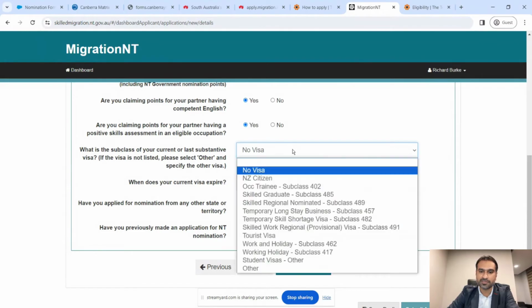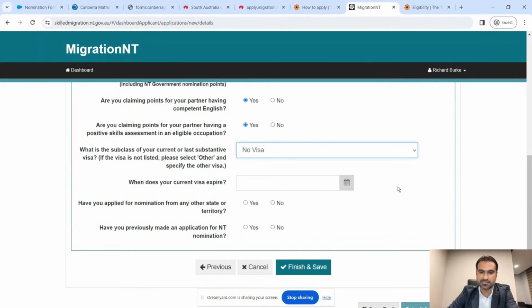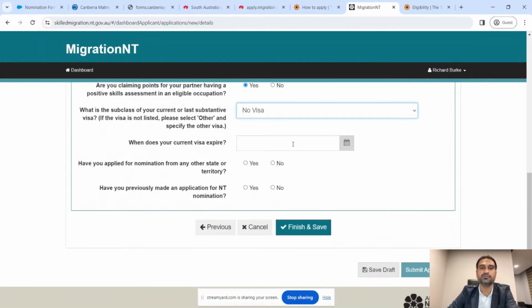And obviously, if you have selected one of the visa subclasses, you have to mention your current visa expiry date. Otherwise, with no visa, this field will remain blank. The next question is whether you have applied for nomination from any other state or territory. So you have to keep in mind that this is asking for the nomination.